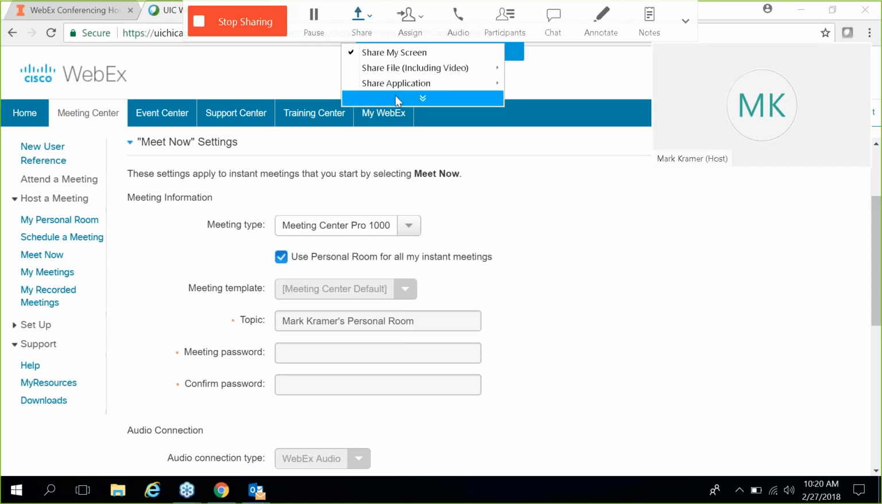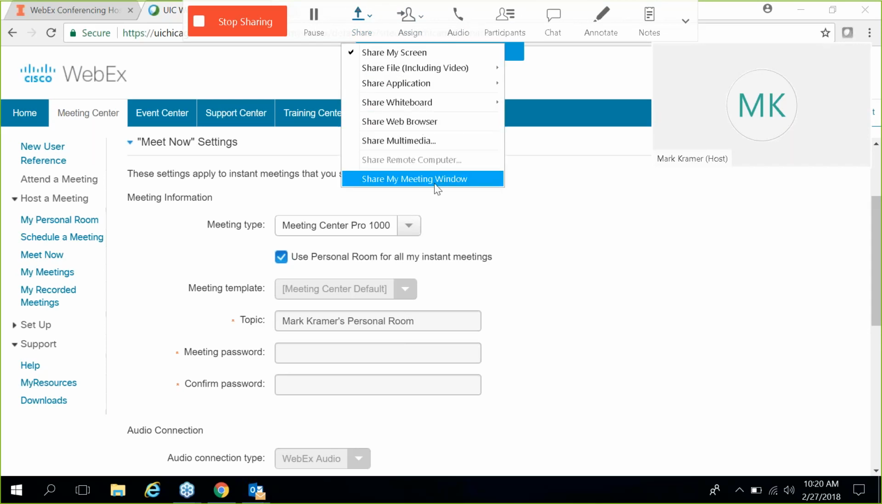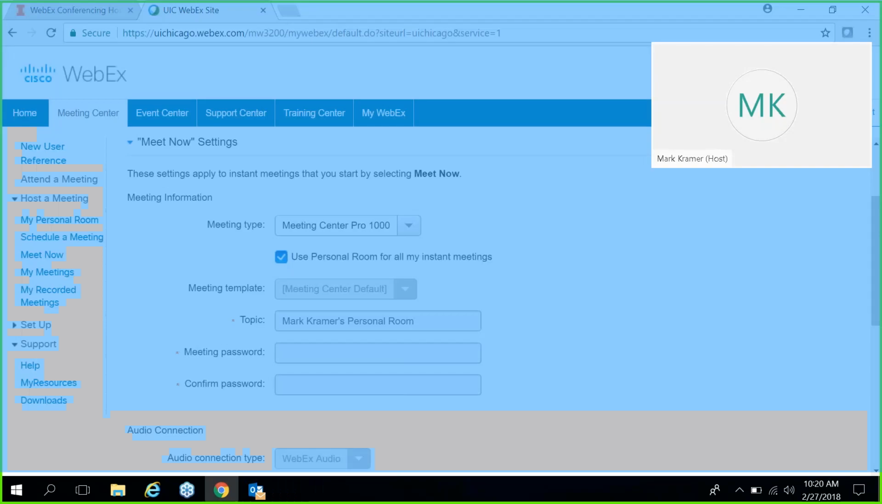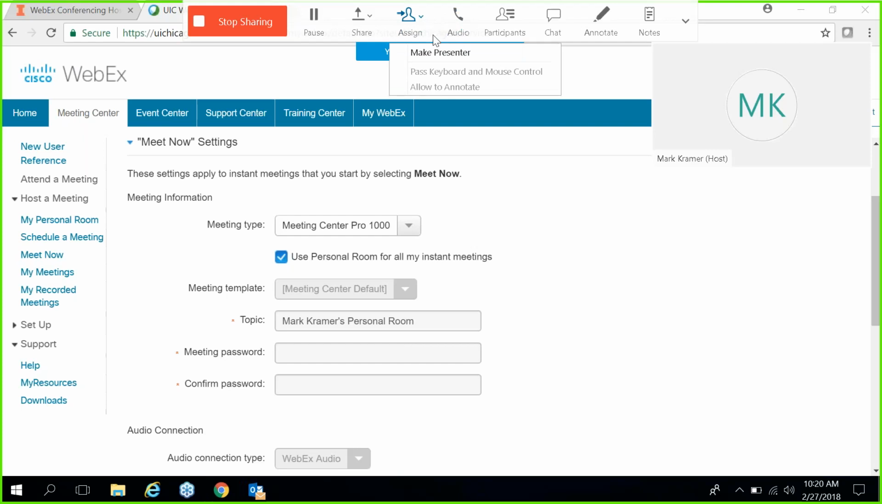All right. So that's pretty much all you could do. You can also share your meeting window, which is what we were looking at previously with this. Let's just go back to sharing screen. You can also assign people presenter status, and we'll go into that a bit later. You can pass keyboard and mouse control, so other people can actually take control of your mouse and keyboard.